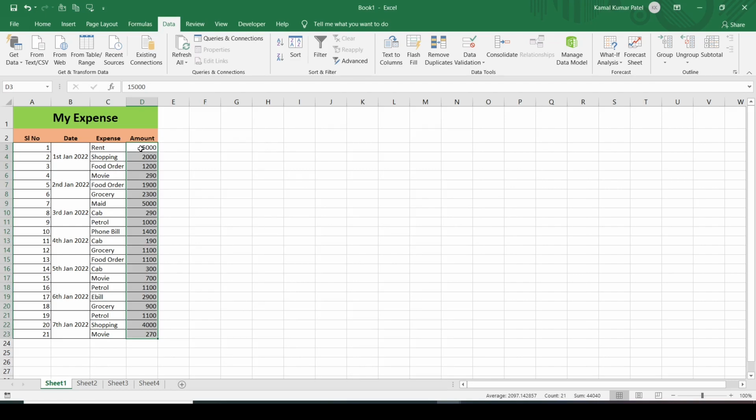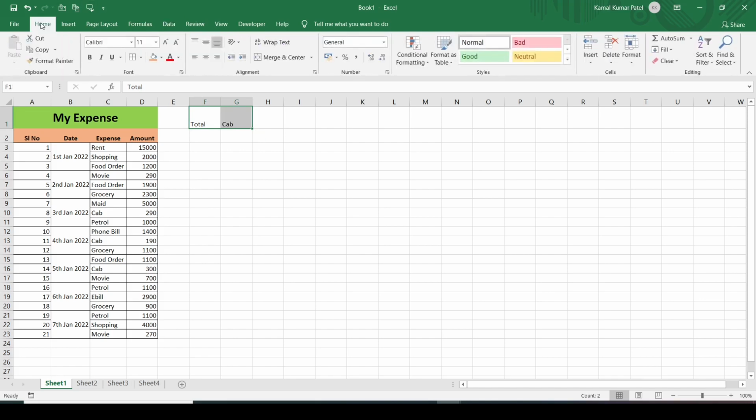Let's make a column here, that is total. Then let's say cab. Let me change the formatting of these two cells. I'll select both cells, and to format, let me go to the Home tab and make it bold and fill it with some color, like this one. For total, I'll use the sum function.